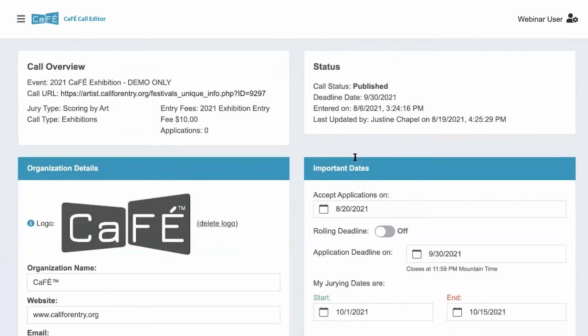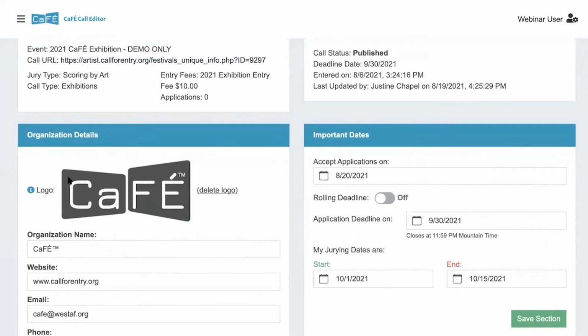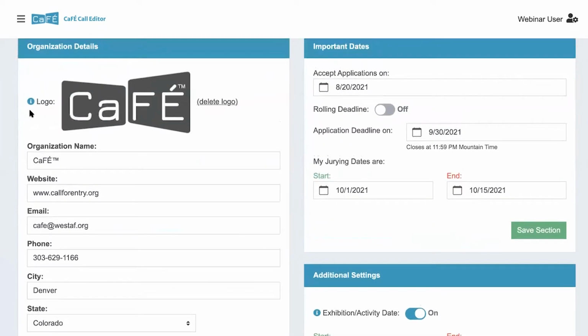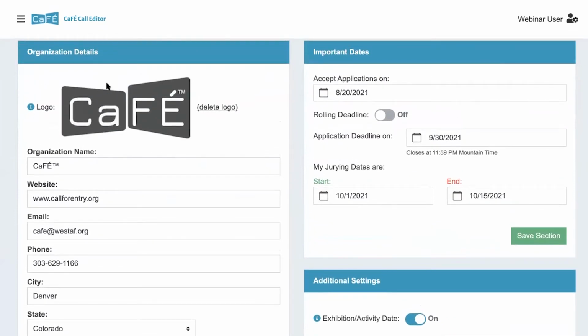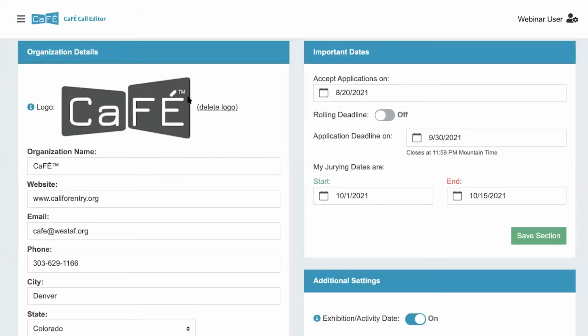Now I'll go into how to build out the call itself with the information. We'll start here on the left-hand side with the organization details section. At the top, you can upload a logo for your organization or maybe for your event itself. You'll just click a button that says choose file and add a JPEG file that's no larger than 300 pixels on the longest edge and no larger than 2 megabytes. This will display, as we saw on the front end, on the call detail page. It'll also be used in any of our weekly notifications to artists for upcoming deadlines.